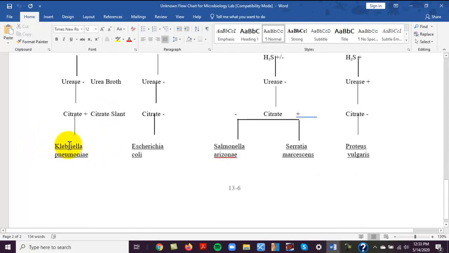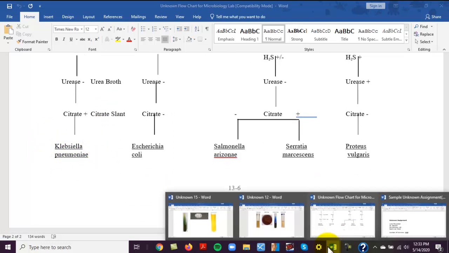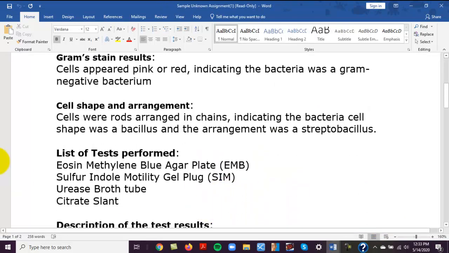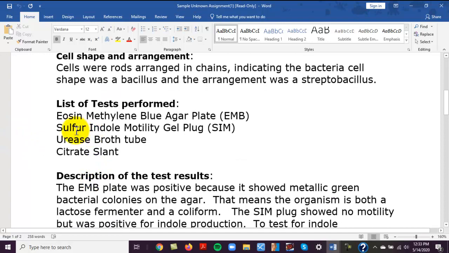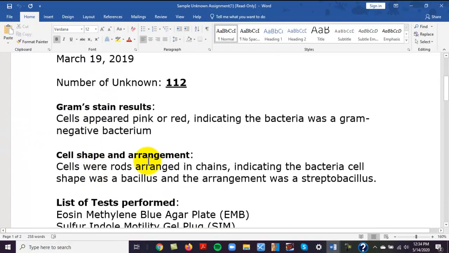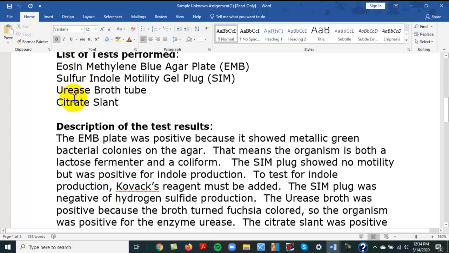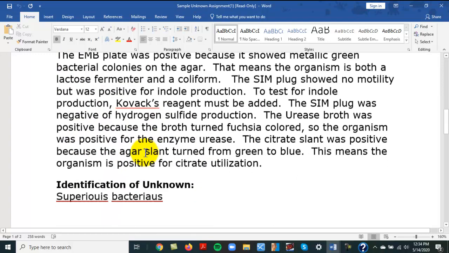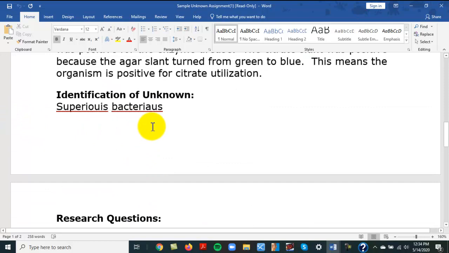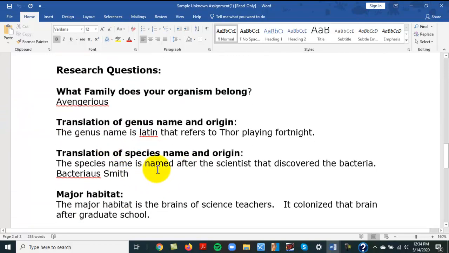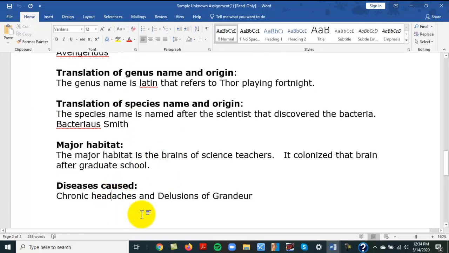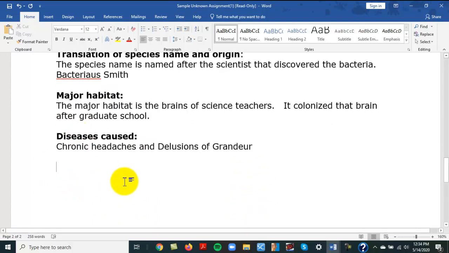So once you get your unknown, you're then going to go back, and I left this open. You're going to fill out all your information just like this. Do the same format, just like that, with the headings and the bold and everything. Here's your list of tests that you ran. Here's the description of what the tests were looking for. There's the identification, and then here are the research questions. And like I was saying, please cite where you got your information. When you see this video, there'll be something down here like a citation that I'd like.